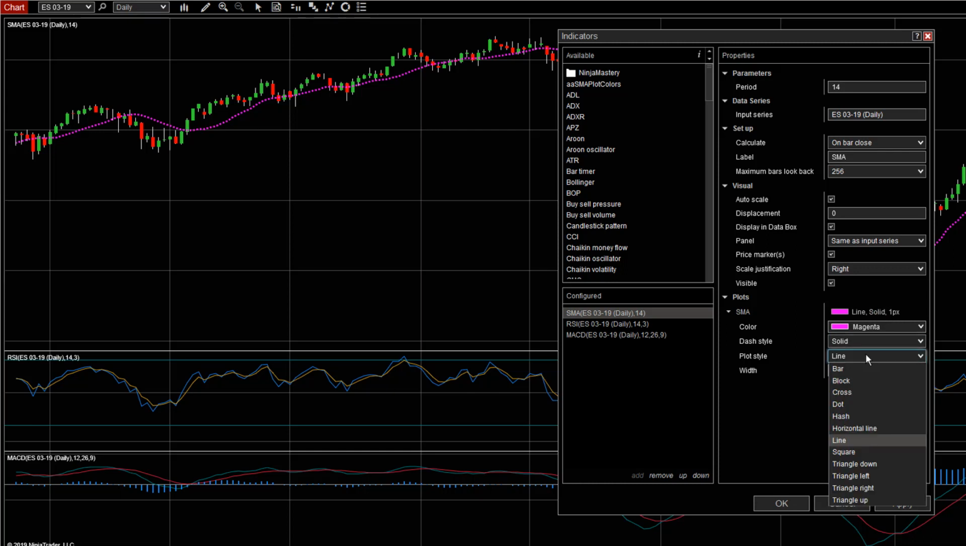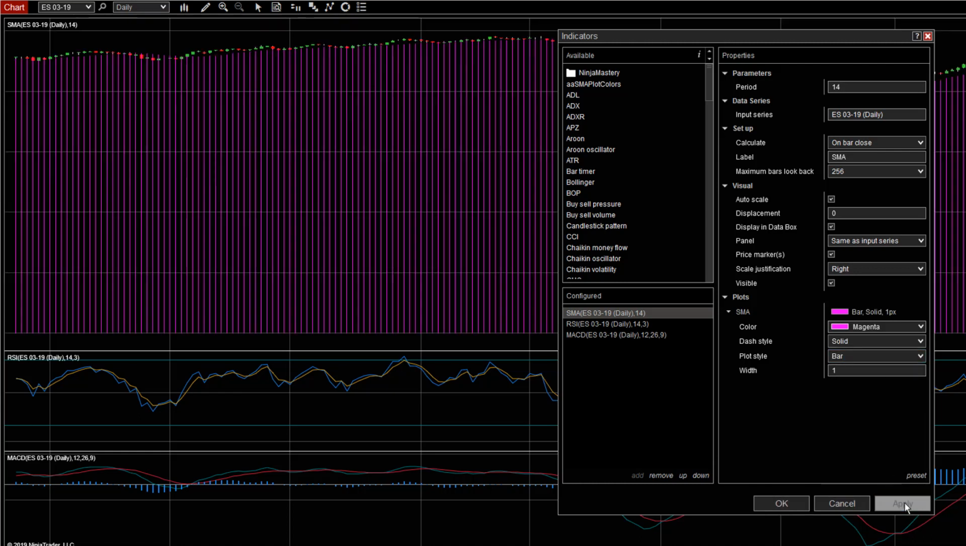So plot style, we have a variety of things we can choose from. And a lot of these are just different symbols, but some of them function in a little different way. So I'll just demo those. So the bar chart basically turns your indicator into a histogram. This is very useful for certain kinds of things. If you look down at the bottom panel, you can see that the MACD histogram is using the histogram style or the bar style.